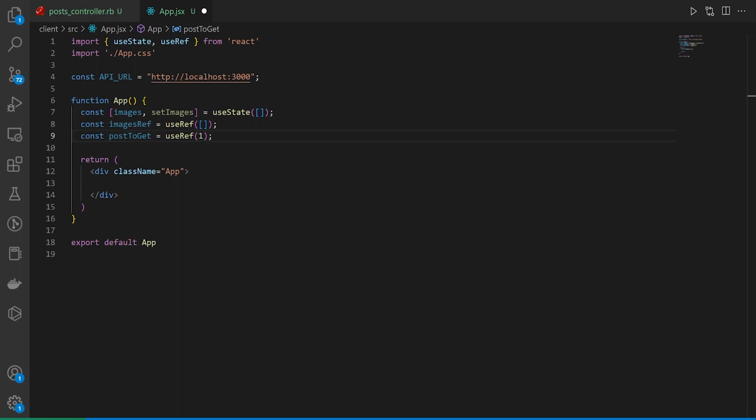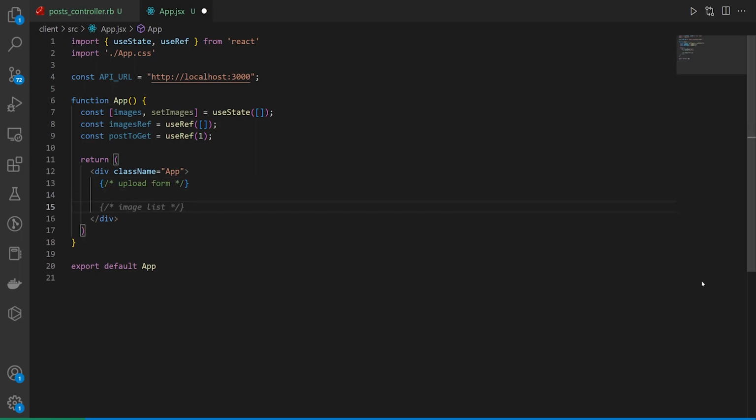Okay, so now that we have that, we can come down to our return here, our render, and we can start by sort of scaffolding out what we want this to look like. So we're going to have our upload form. We're then going to have our get images button. And then the last section is going to be the actual rendering of the images.